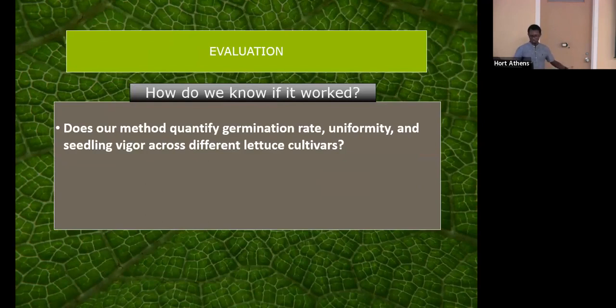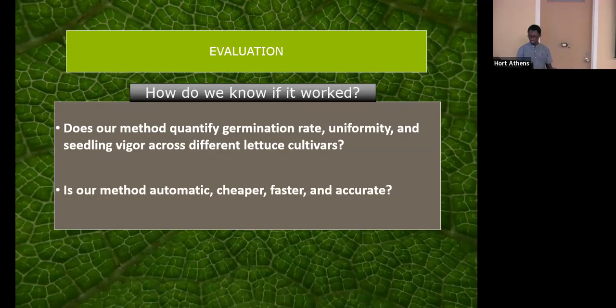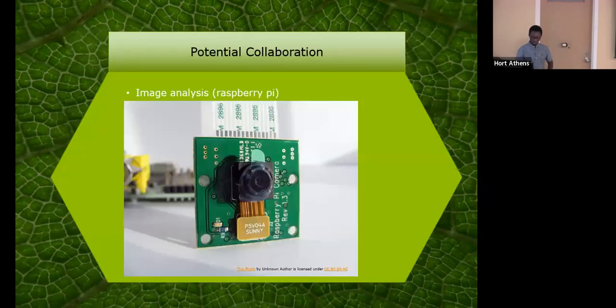And so how do we know if this worked? First of all, if we are able to quantify the germination rate and the uniformity of germination, which is especially important for commercial growers who sell plant stocks, and if we can quantify the seedling vigor, that's good. Lastly, our goal is not just to prove the concept that image analysis can work. We would also like to apply this with commercial growers. So if our methods are cheap, fast, and more accurate, that's how we can evaluate whether our work has been successful. That's also where I go to the next stage, potential collaborations.